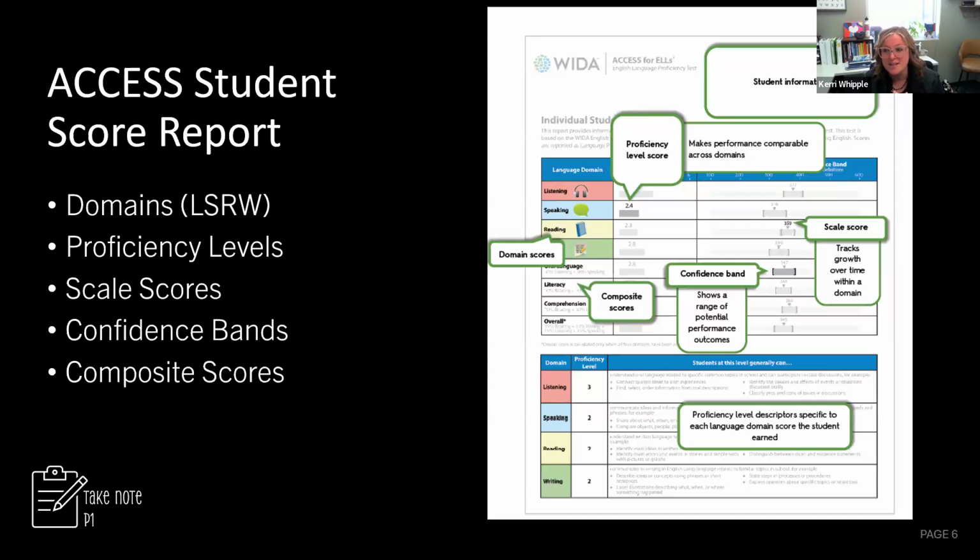Finally, we have the composite scores. Now, the composite score that we use most often is the overall composite score. That score is made up of 15% each of listening and speaking and 35% each of reading and writing.